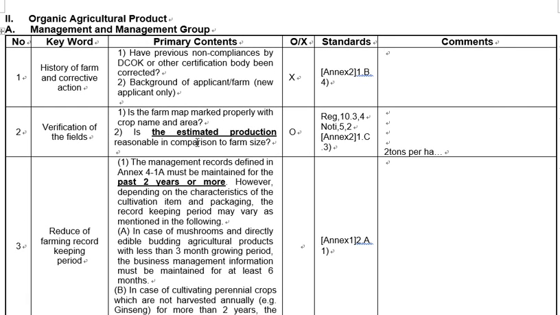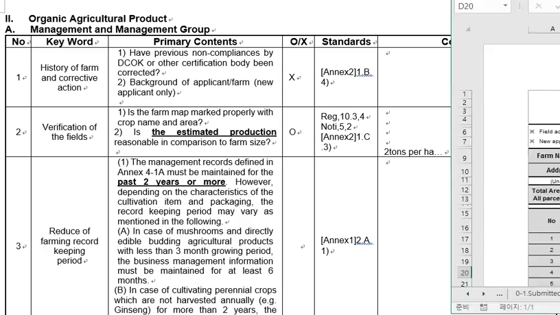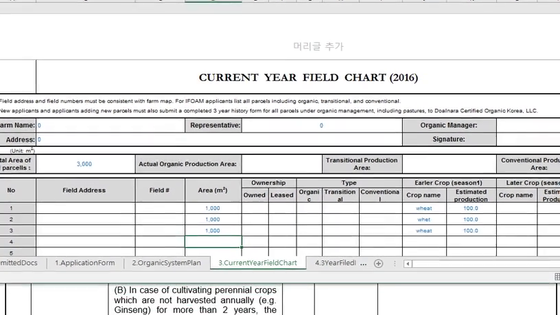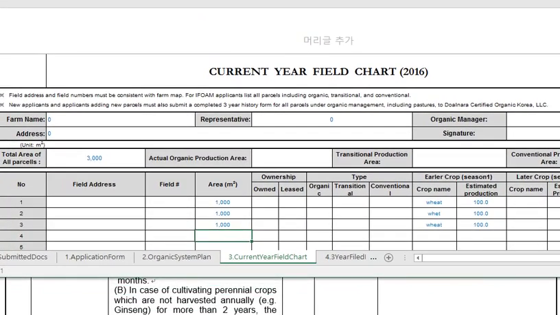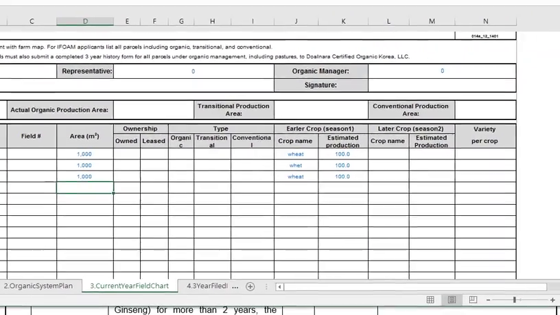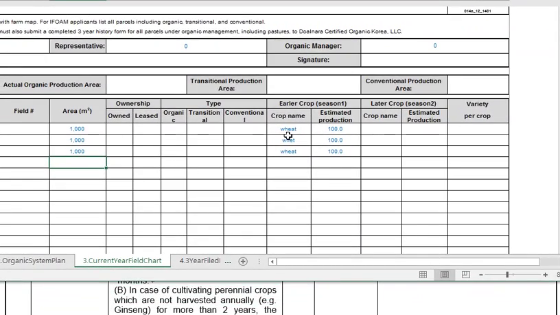Is the estimated production reasonable in comparison to farm size? When you see that, we have to check the OSB supplementary sheet here. This is the current year field chart. So in order to certify the field, the operator has to complete this form and then submit it with the OSP. When you see this file, the inspector has to verify the area first, area and the crop name, estimated production.